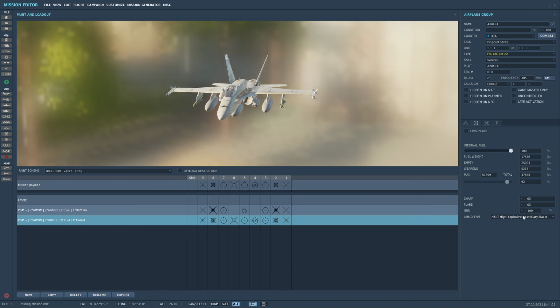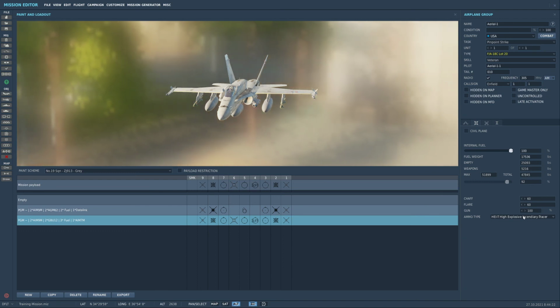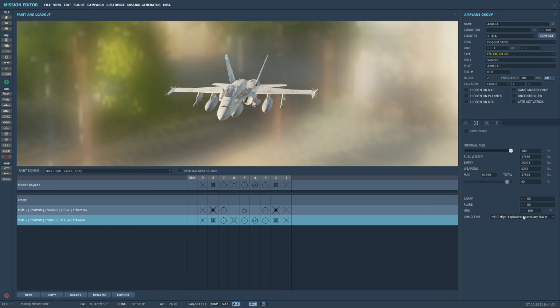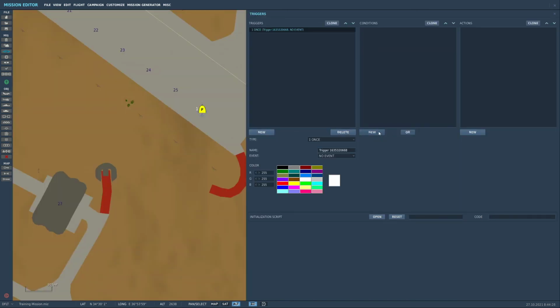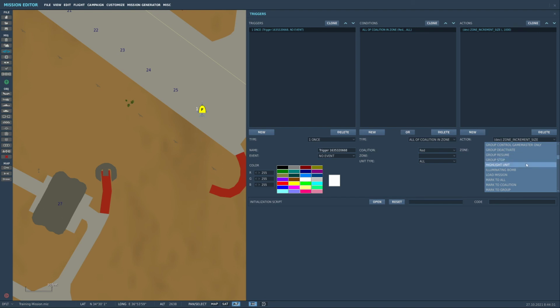That's it, guys. That's all you really need to know when it comes to loadouts. There are ways of immediately editing loadouts through scripts. The other benefit of it is that if you come under triggers here, I'm pretty sure there's also a change loadout or loadout set option. I won't scroll through and find it, just to keep it brief.